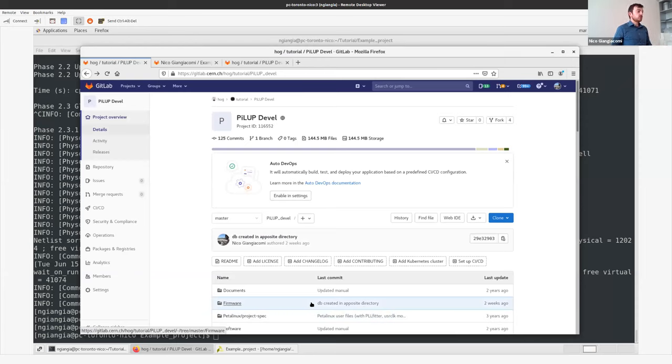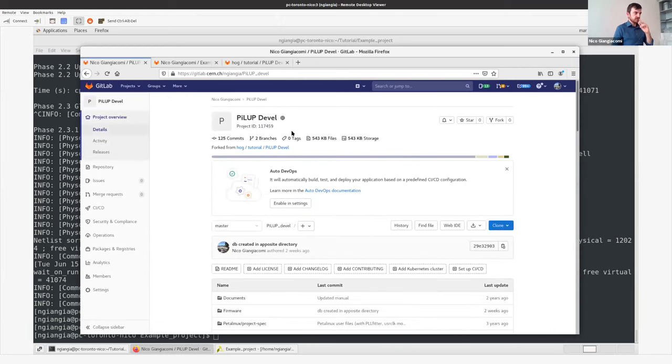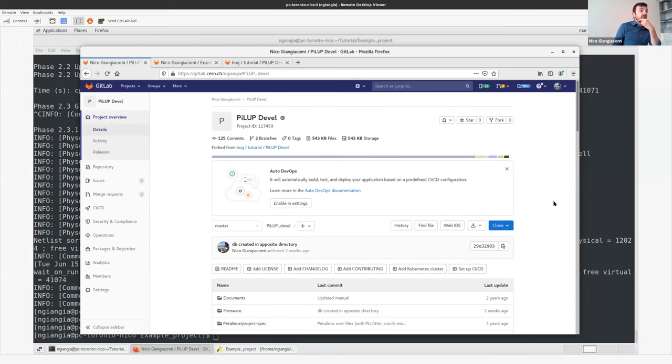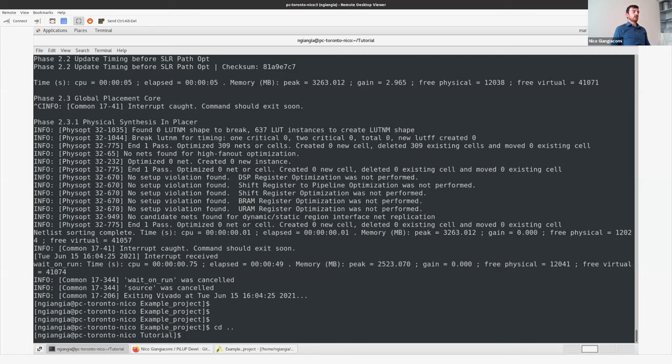So now we want to start working with this project. The first thing we want to do, since you can't all push here if you want to try it yourself, is click on fork, and you fork it into your own namespace. I already did, so you can just click here, and you see this is the fork I created for the tutorial. And now we clone the project. We can clone it with, for example, SSH. So let's go back to our shell, and we run git clone, and we paste the link that we just copied.